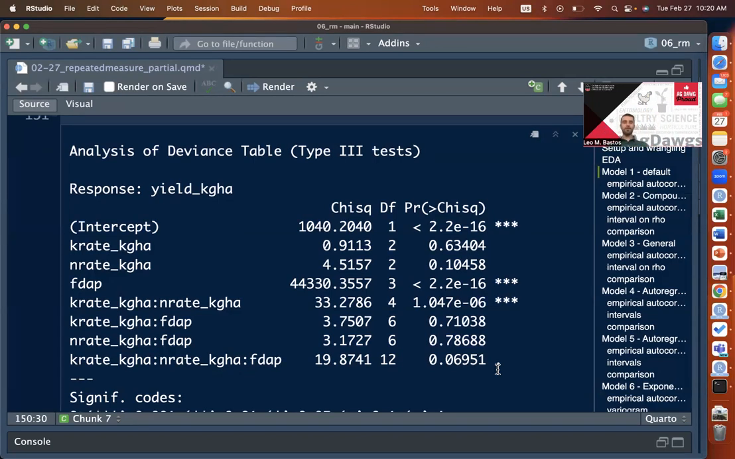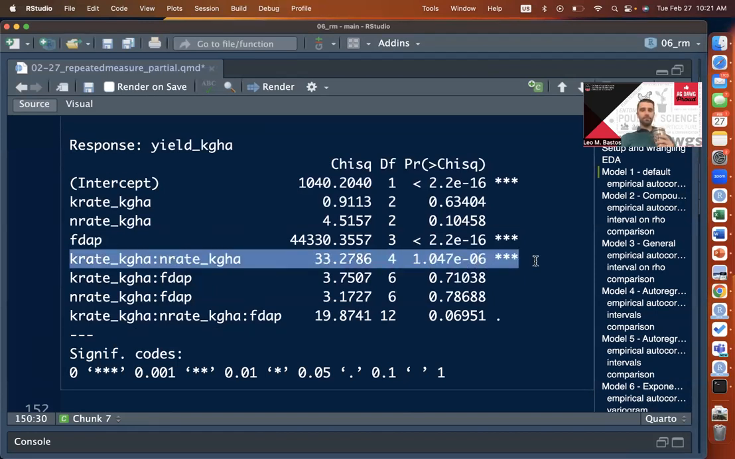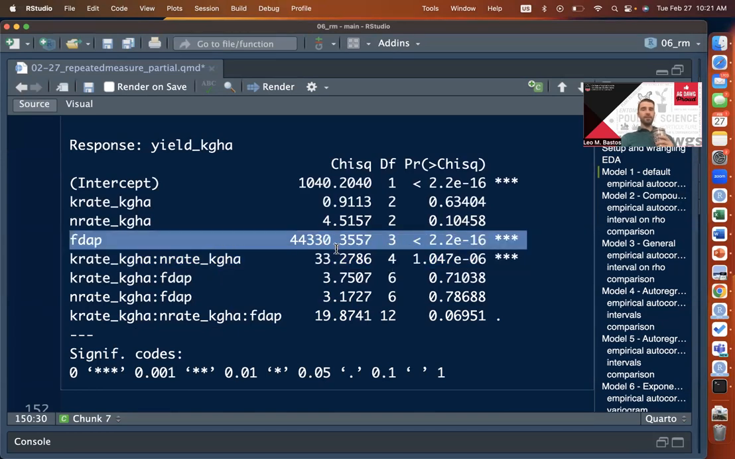Okay. So looking at this and assuming alpha 0.05, how would you extract means and do pairwise comparisons? What would be your decision? Let me go with Anis first. So you said the interaction of what? Okay, N and K rates, right? Because, okay, for different days after planting.